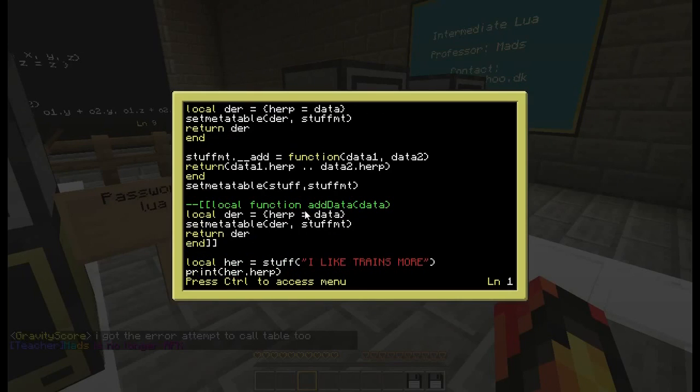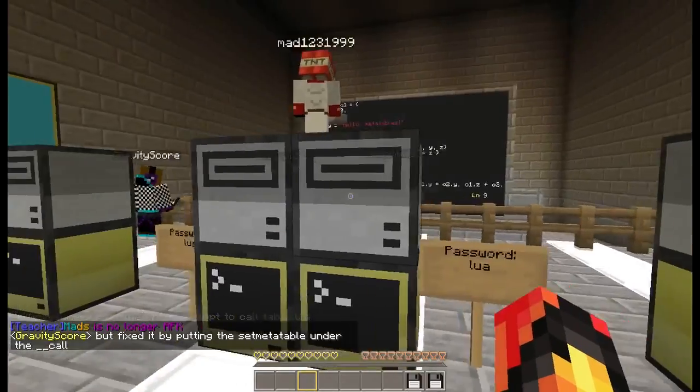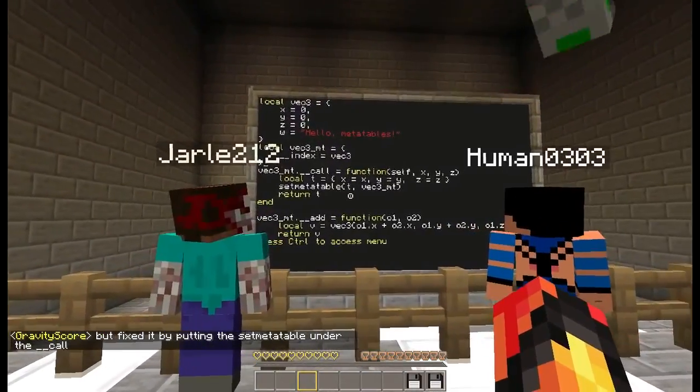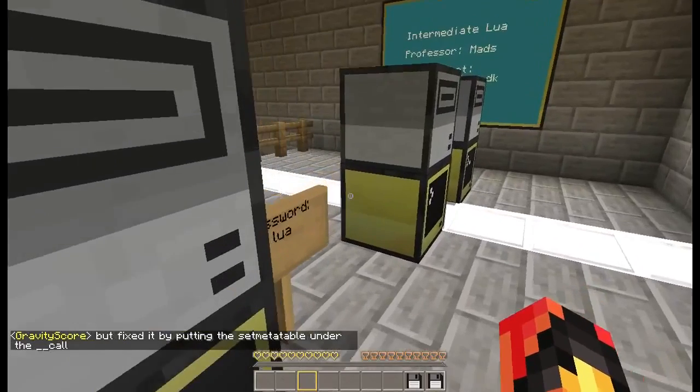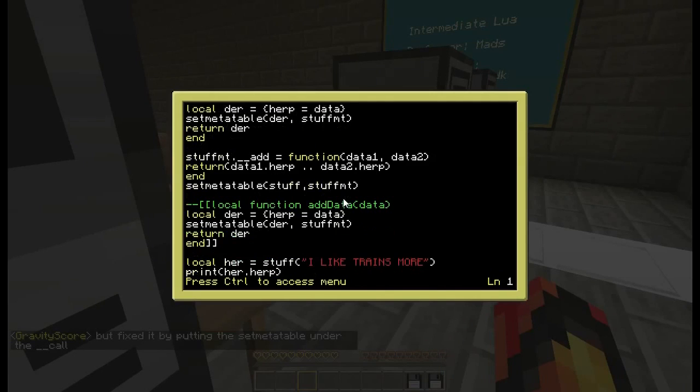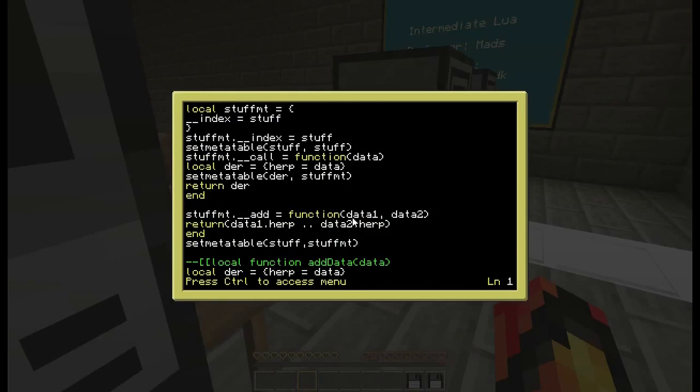That is probably because you did not update the code. Sorry. Under the call, well. Oh yeah, that's because you have to set the metatable after you make all the functions and stuff like that. Yes.